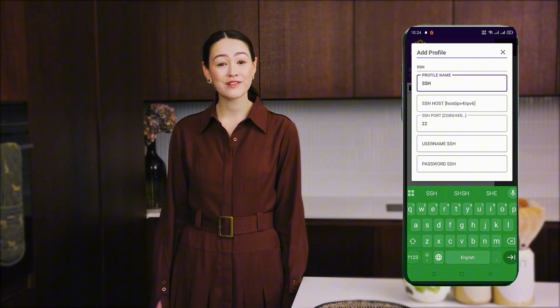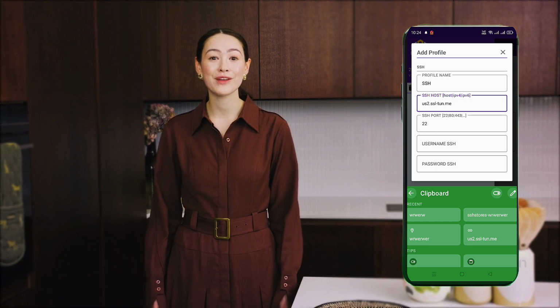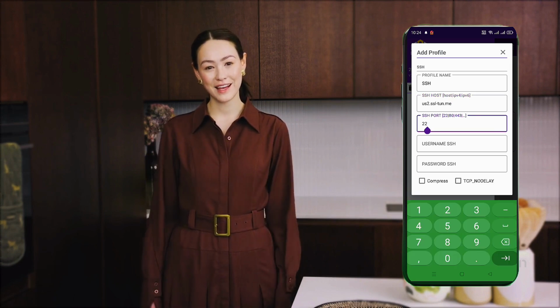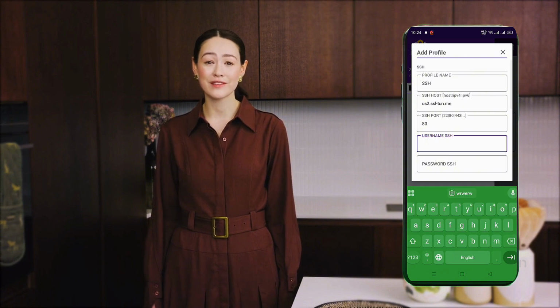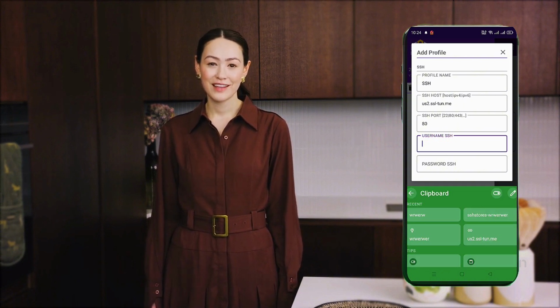On the profile creation page, enter a name at the top. For example, you can name it SSH/SSL. Now paste in the host, username, and password that you copied earlier from the UDP Custom site.